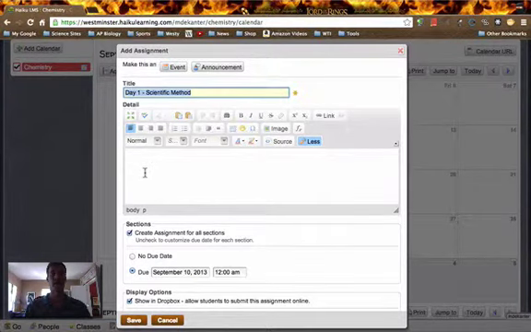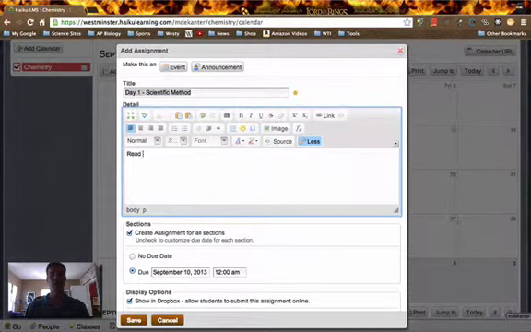And this assignment is going to have a reading portion with it. Let's just say page 10 to 15, and it's going to have some questions, or it will have a writing assignment. Be prepared to explain the steps in the scientific method.